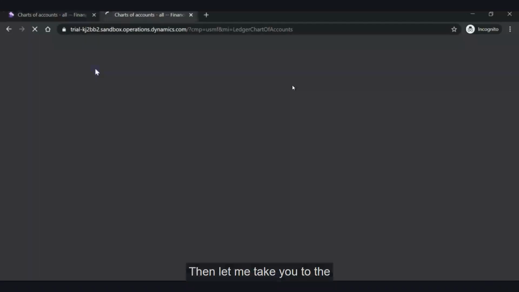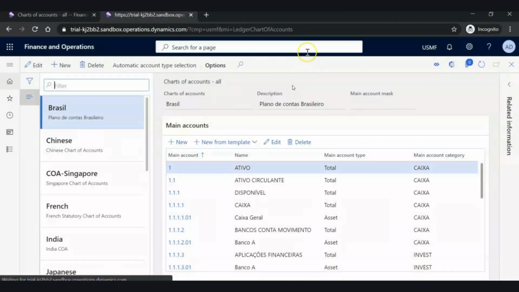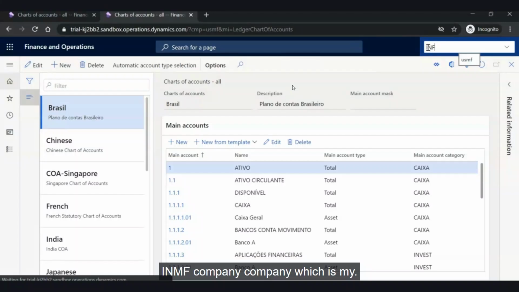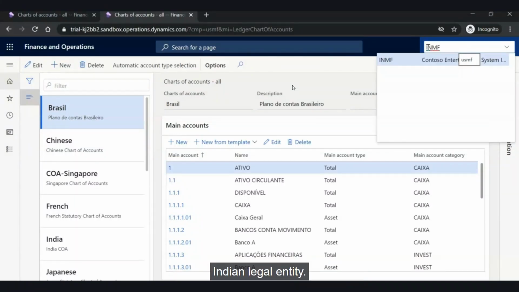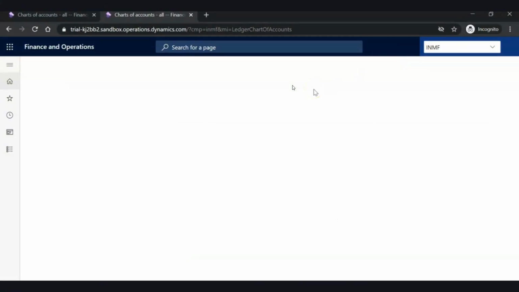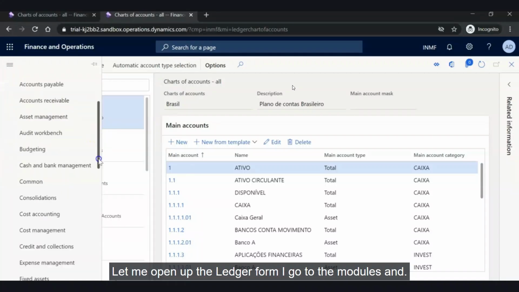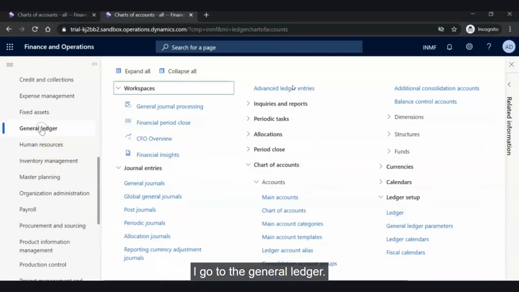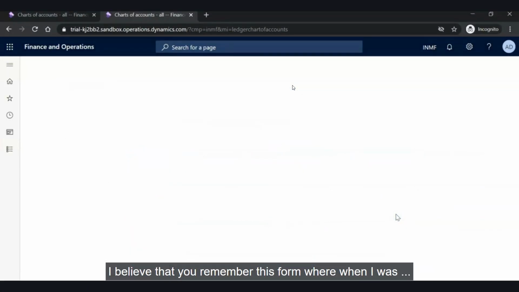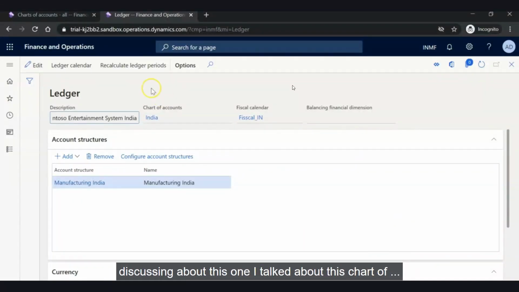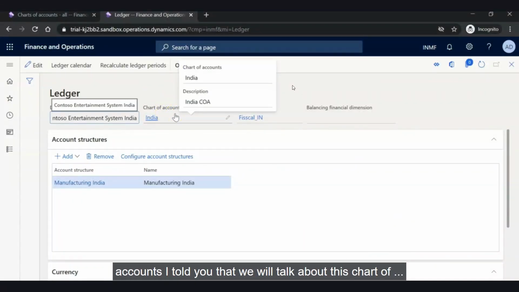Then let me take you to the INMF company, which is my Indian legal entity. When I go there, let me open up the Ledger form. I go to the modules and then General ledger, under which I will go to Ledger. I believe you remember this form, where I told you that we will talk about the chart of accounts later, right? And this is the right time to talk about it.